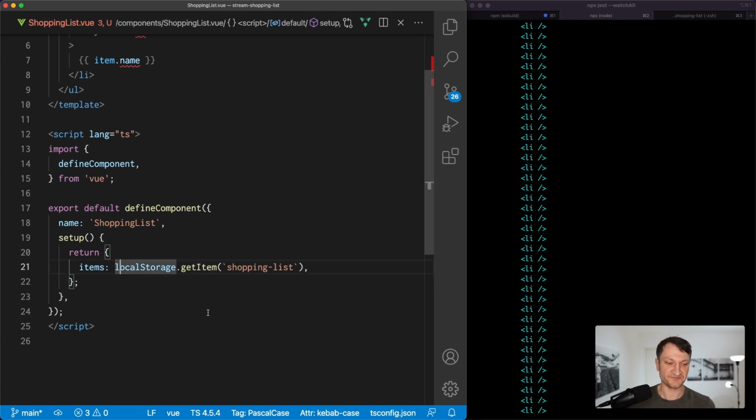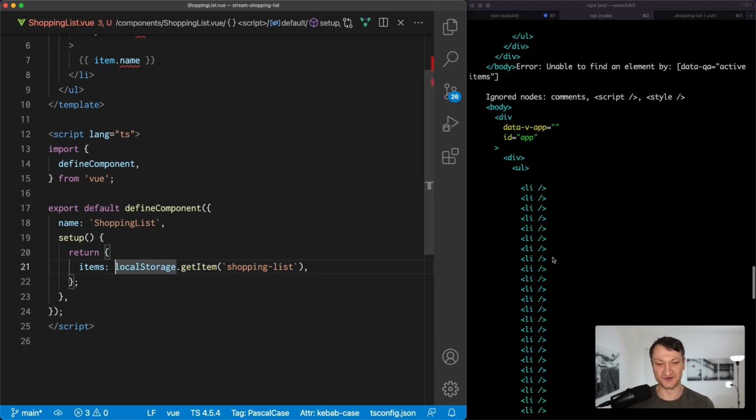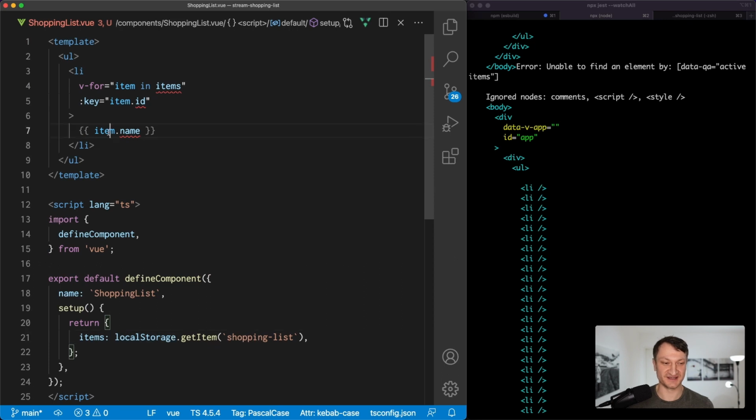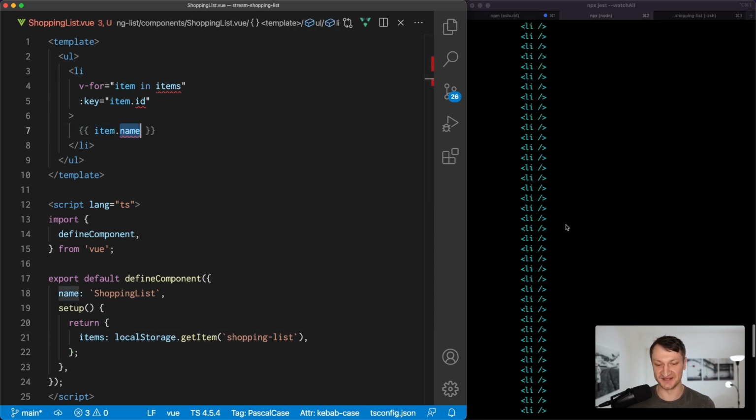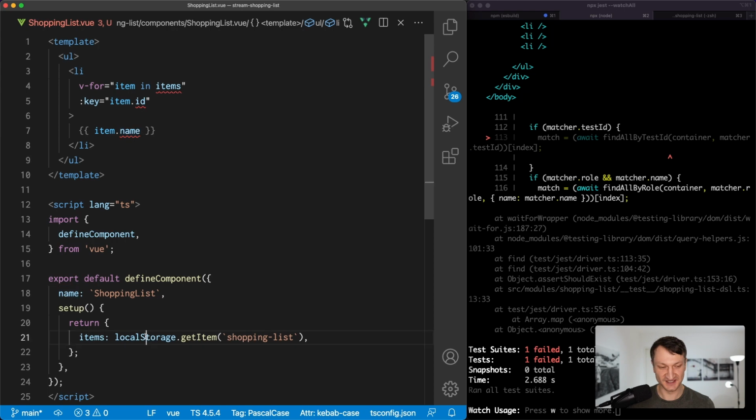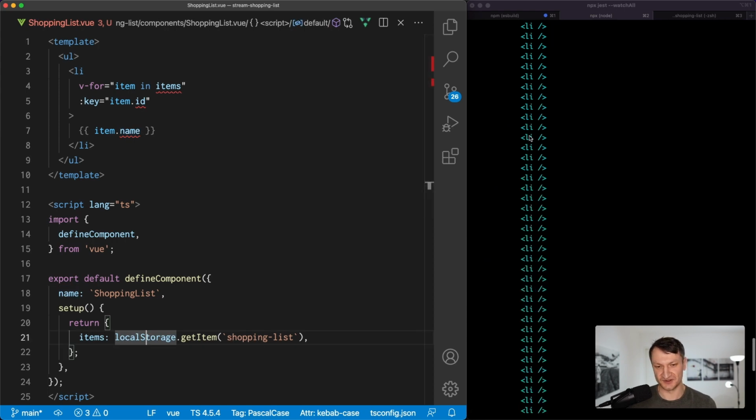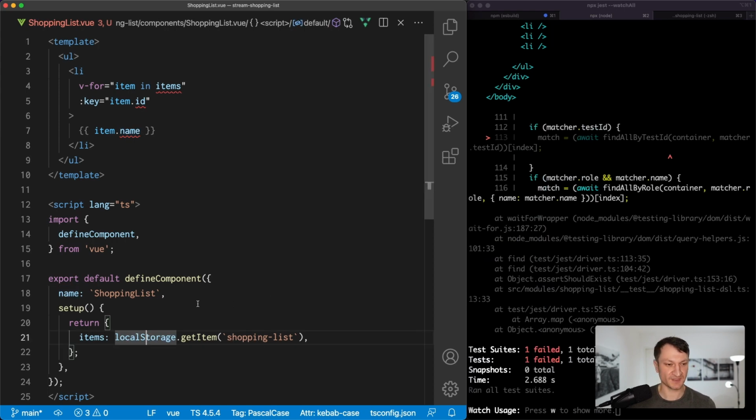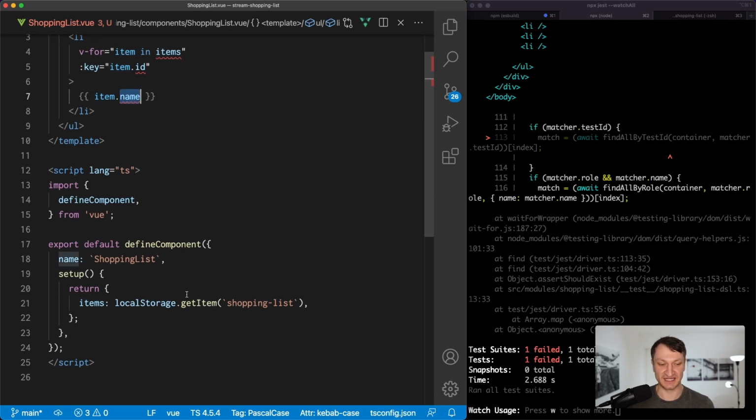Okay, yeah. Because we get a string here, but as we see it, it can iterate the string. So basically, I think item name are now the single characters of the string, I guess. But, oh no, it's empty, actually. Okay, because the character string doesn't have a name property. Okay, but we can do JSON parse.